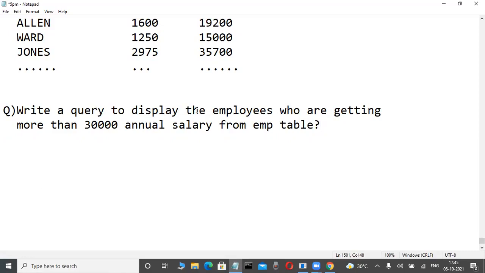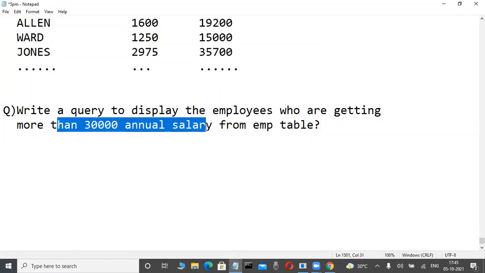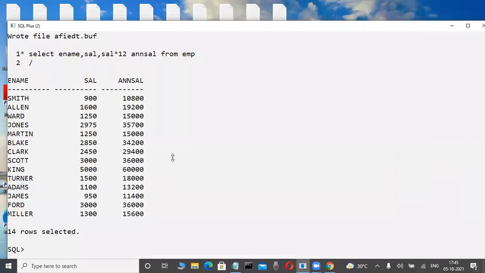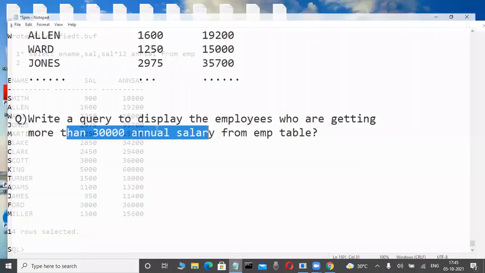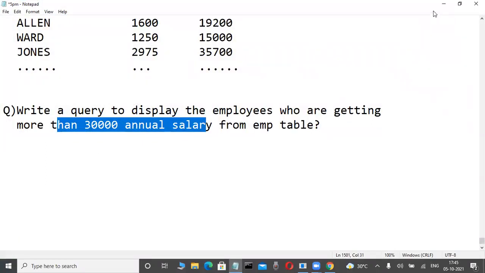Write a query to display the employees who are getting more than 30,000 annual salary from EMP table. Now tell me, based on this requirement, is everyone writing the query? Write a query to display the employees who are getting more than 30,000 annual salary from EMP table.